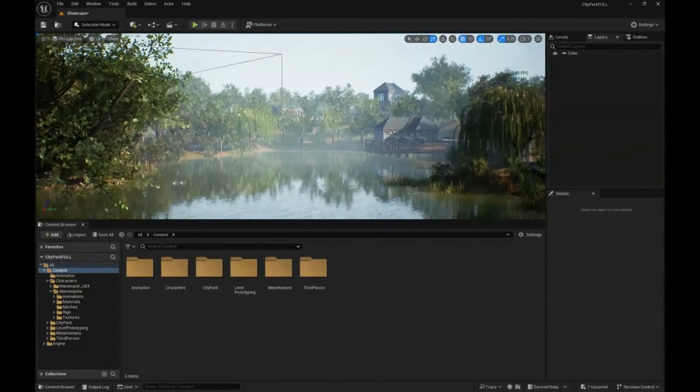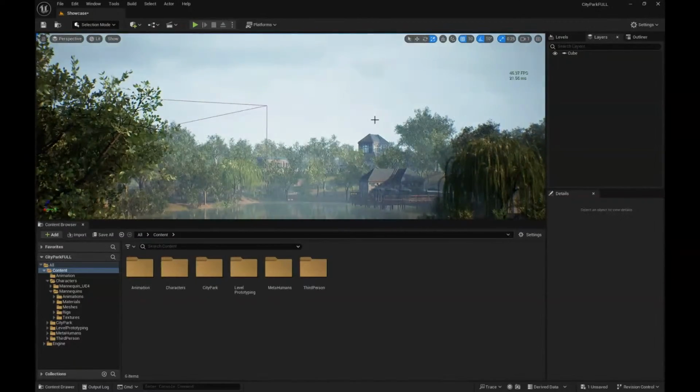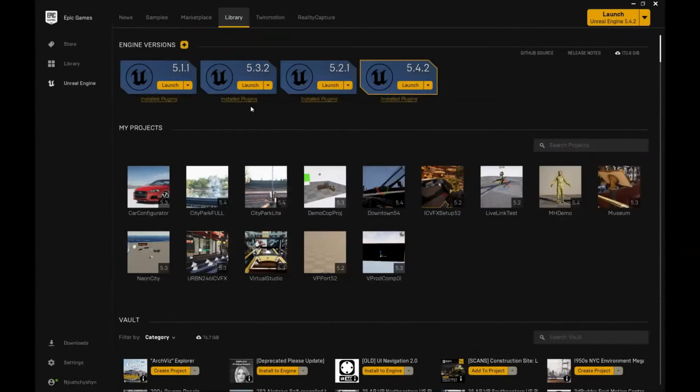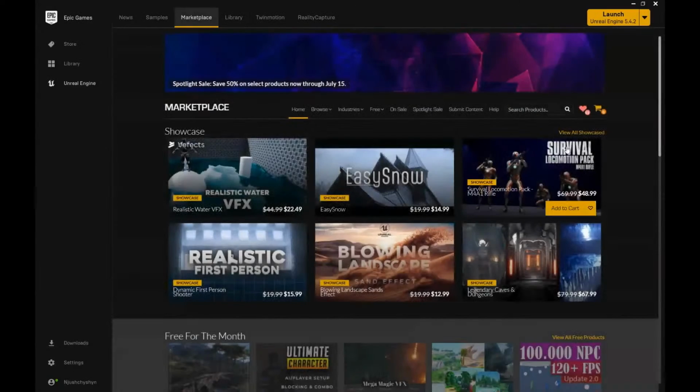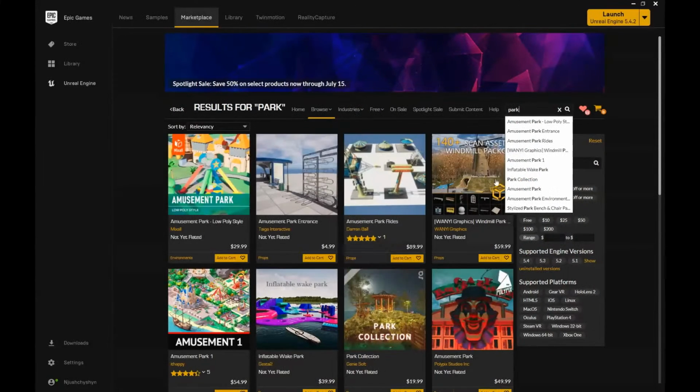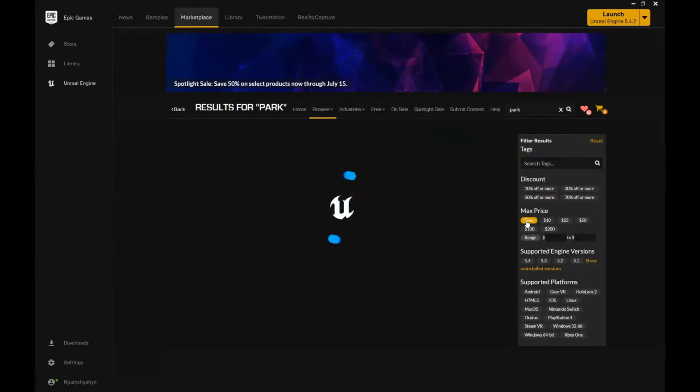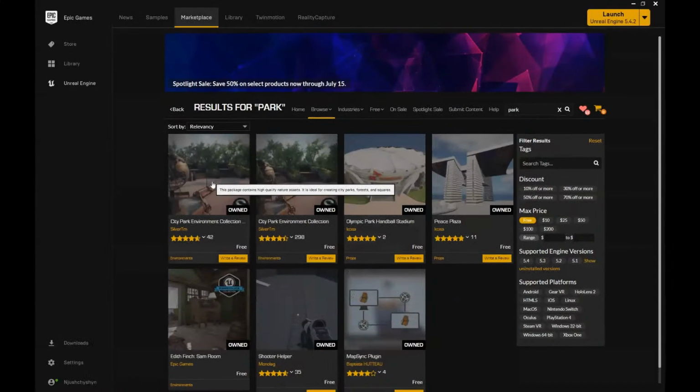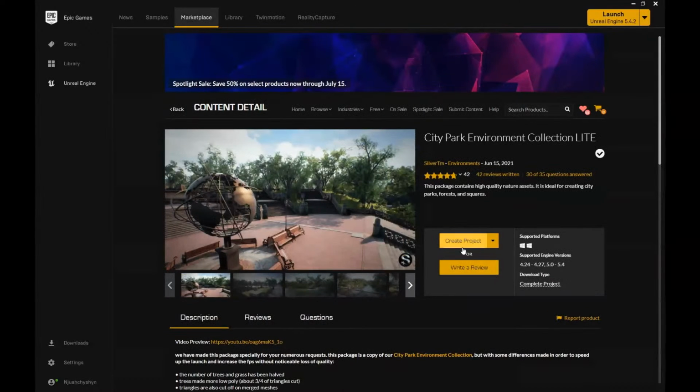And how do you get the scene into Unreal? To get the scene into Unreal, I started out in the marketplace, and I searched for Park. And then I clicked on free. And then I acquired this. If this says free, then you haven't acquired it yet. You click on free and then create project. And that's it. And then it'll open up.